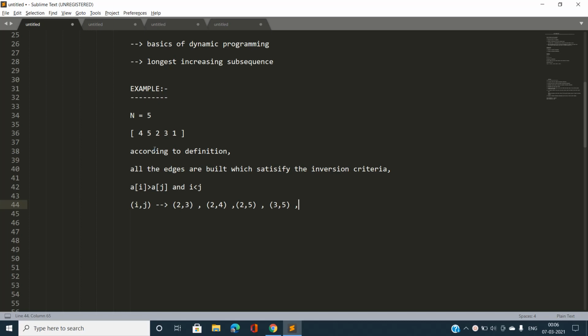Okay, so these are the indices. You can see the indices 2 comma 3, the element is 5, and at index equal to 3 the element is 2. So the inversion criteria is satisfied. And again 2 comma 4, again 2 comma 5, again 3 comma 5, again 4 comma 5. These are the inversion pairs.